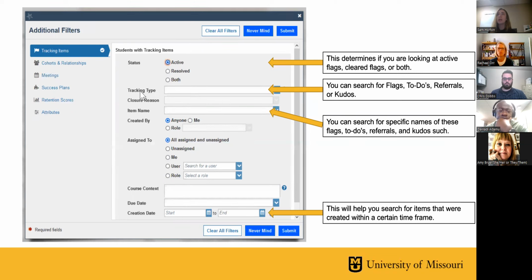Then you have the tracking type. So this includes flags are searchable, but also kudos. If you want to send a message to students that have kudos in certain classes, you can do that. We also have to-dos and referrals. So for example, any tutoring referral can be filtered by the Learning Center, and they can do outreach based on that. And then you have the specific item name here. So if you want to look beyond just any flag, you can actually look for a specific name.